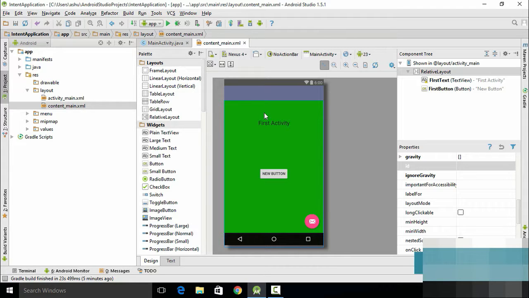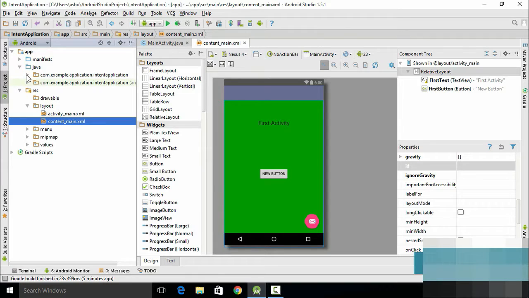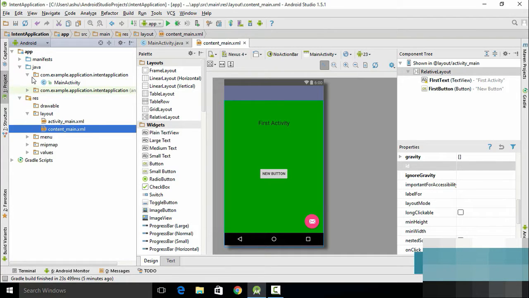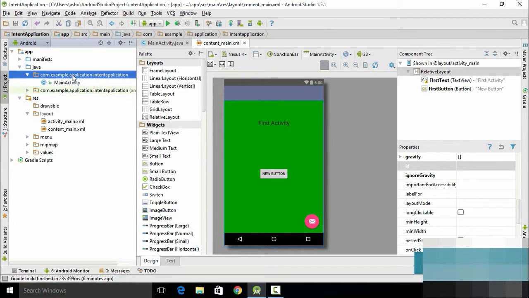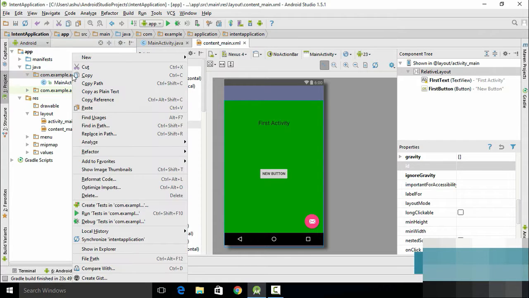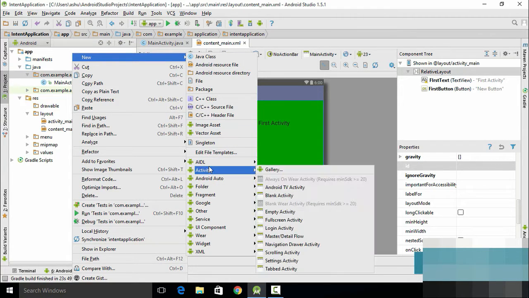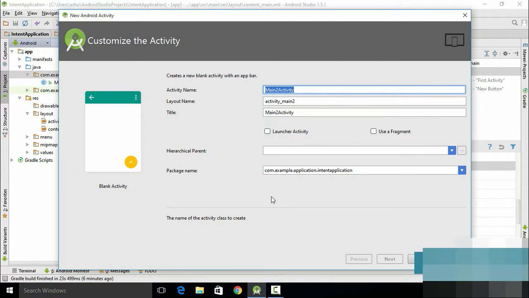to our project. In order to add a new activity, we simply go to the app folder, and inside the app folder we have a Java folder. So we select it, and inside the first folder which contains the main activity, we simply right click on the folder, go to New, go at the bottom to Activity, and in the activity we select Blank Activity, and let's name this activity Activity 2.